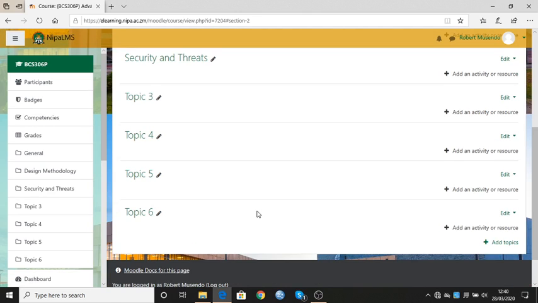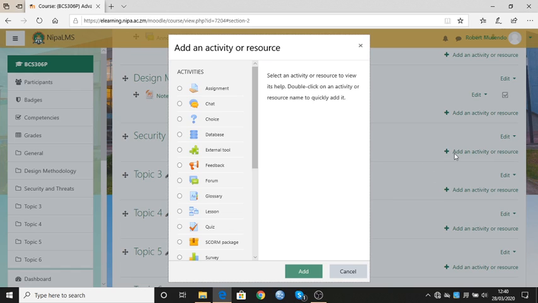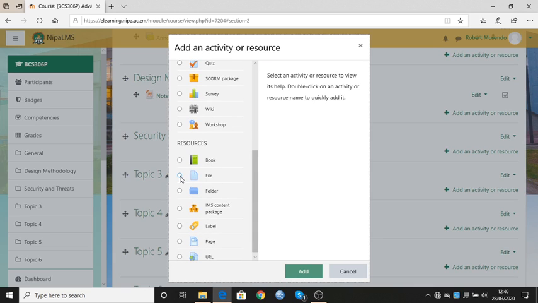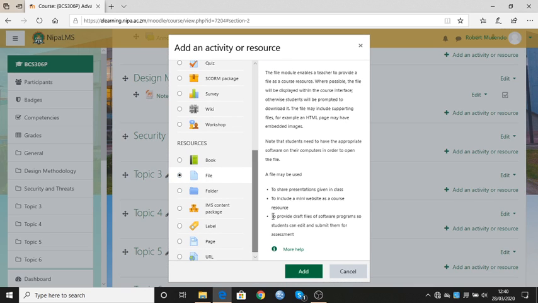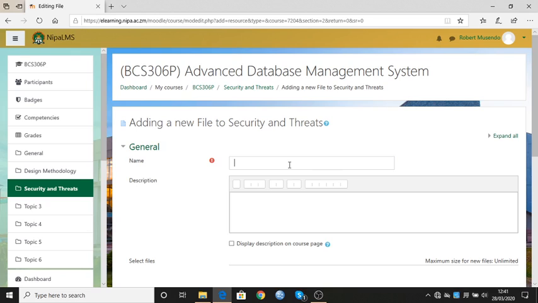Once I've done that, you'll see that the title has changed here. I can as well now go ahead and add an activity, right? And again, the activity or resource dialog box is going to be opened. I will scroll down here and click where it's written file. Then from there, I will add. Then again, it will give me the interface for me to add resources to this particular topic.